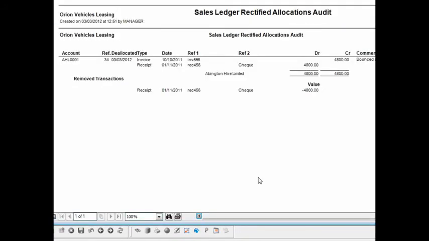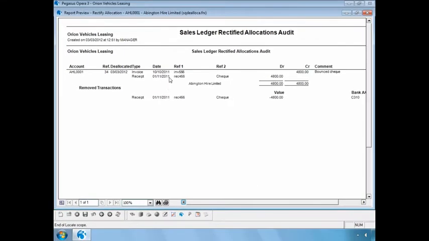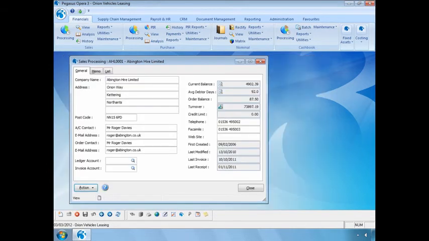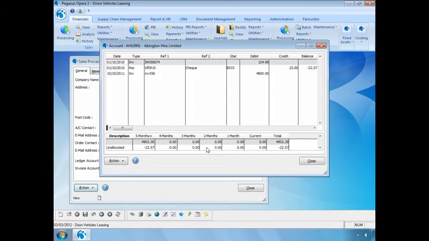Up comes the publisher, which gives us an audit trail showing us firstly the deallocated transactions and then also the removed receipt down at the bottom of the report. So let's close the report down and I'll hit finish. Now, if we load the outstanding account view, we can see that the invoice 556 is still outstanding. However, the receipt is no longer visible, and that's because it's been removed.